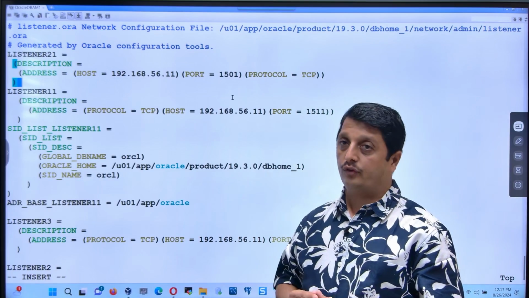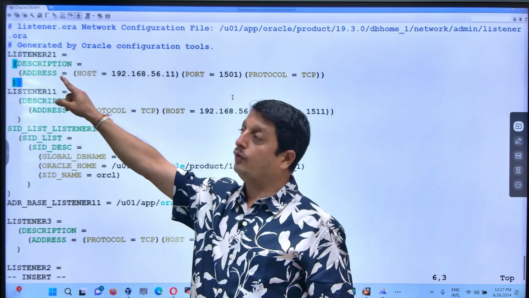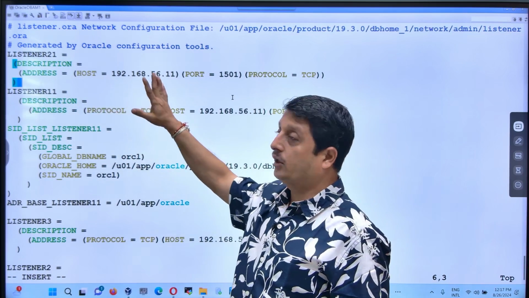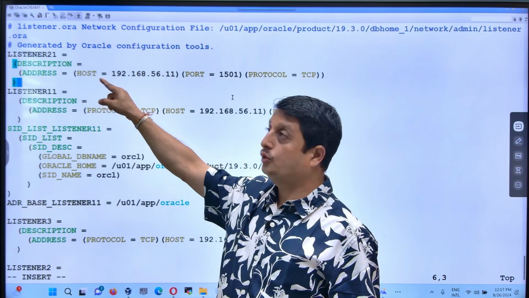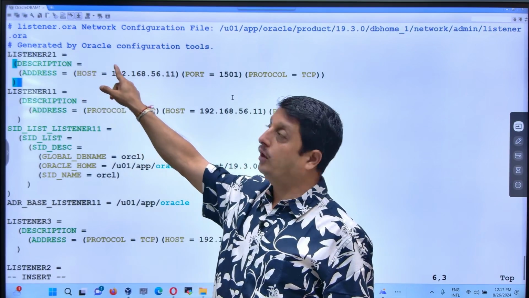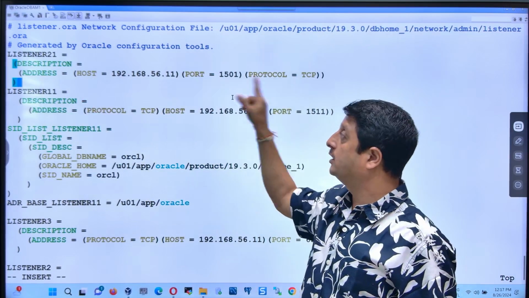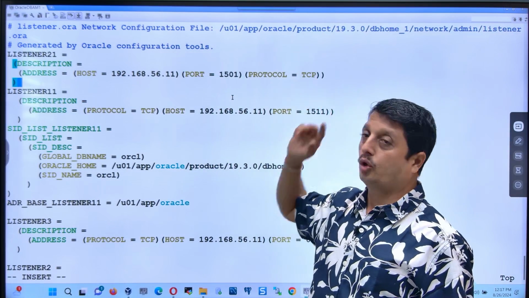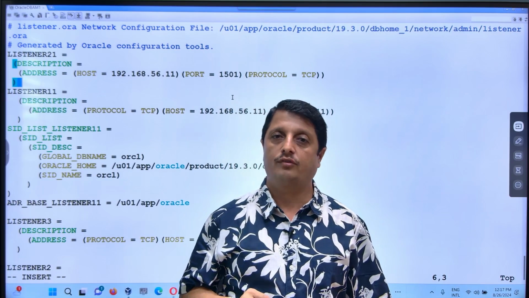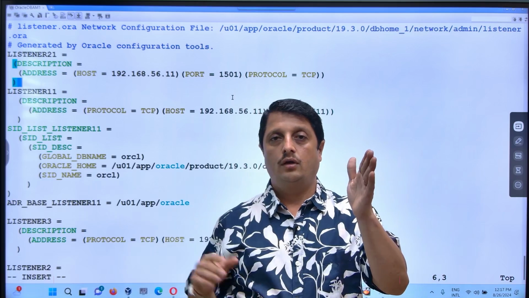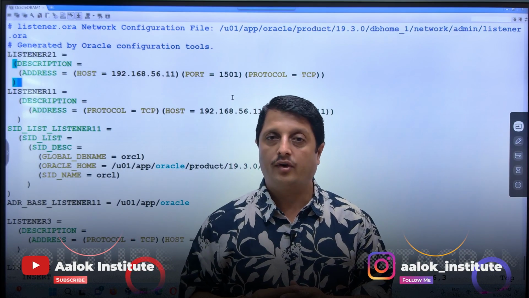So what we mentioned: we started with the listener name. The listener name can be any name. I gave listener 21 here. The default listener name is LISTENER. After the listener name, you use the equal operator followed by a description. In the description, you mention the address. In the address, you mention three values: host, port, and protocol. The port range, as I mentioned, is 1 to 65,535, so you can put any number between 1 and 65,535.